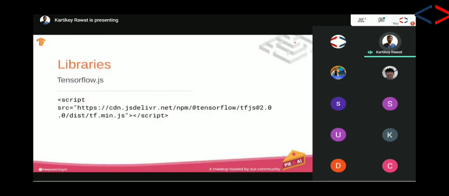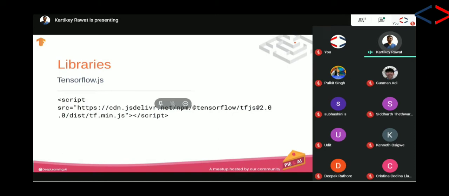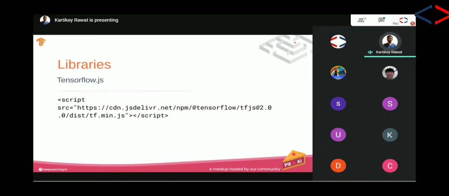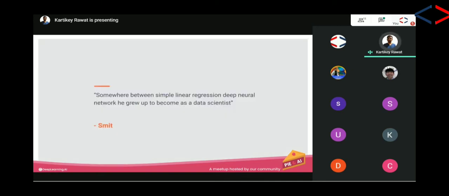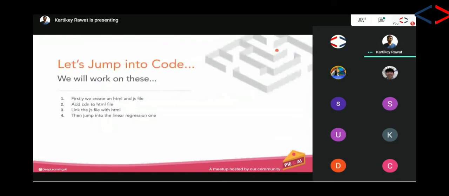Okay, so what libraries am I using here? As I already said, I am using a CDN. I have not installed any single module of TensorFlow.js. I'm just using a script line, the TensorFlow CDN. Then I am using p5.js because it makes it very simple to explain everything. You can also check out the documentation of p5.js if you don't know about it. Now, there is Smith, a great data scientist, who grew up somewhere between simple linear regression and deep neural networks. So yeah, let's jump into the code.